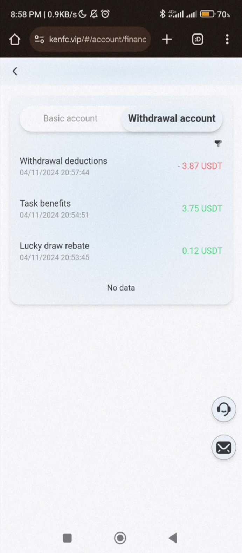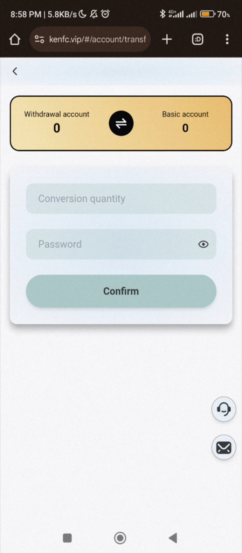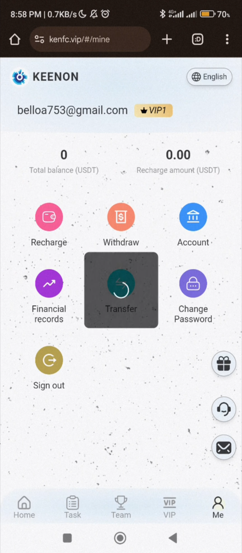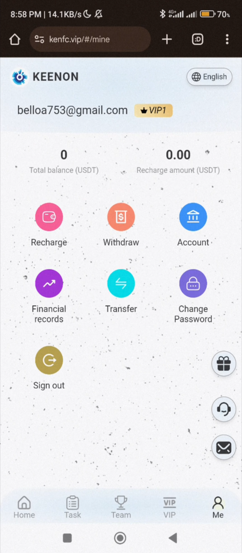So on the withdrawal account, you can see how my earnings come in. You have 3.75, and you also have a lucky draw rebate, and these are bonuses that can be added to your earnings so you make more money on this platform. You can actually transfer funds from your withdrawal account to your basic account, which you can also use to invest and start earning. So right now I'll go ahead and show you guys the proof of withdrawal in my crypto wallet.